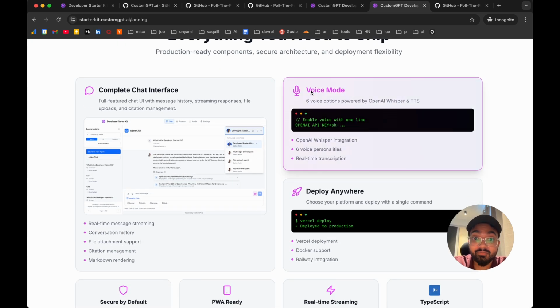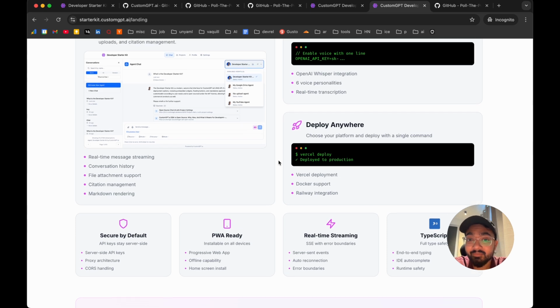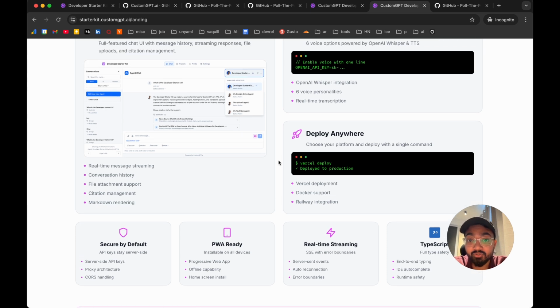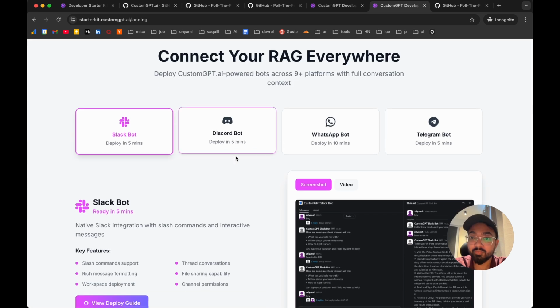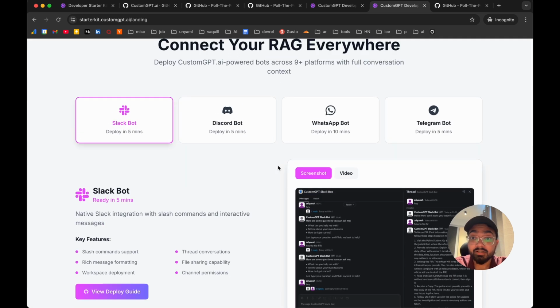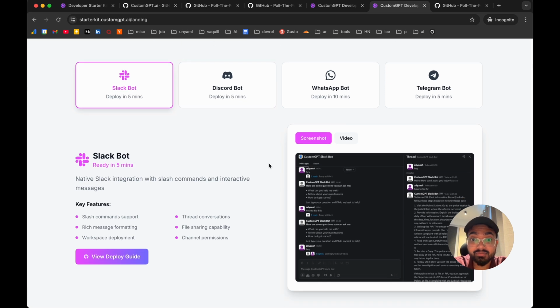And this is the voice mode I was talking about. We'll see it in action in a bit. This has one-click deployment, so you don't need to have any backend. Just clone this GitHub repository. It's open source, MIT licensed, and you deploy on Vercel in one click, and everything works out of the box. Then, basic boilerplates: you also get Slack, Discord, WhatsApp, and Telegram bots. These are screenshots that we implemented and added for you to see for yourself.